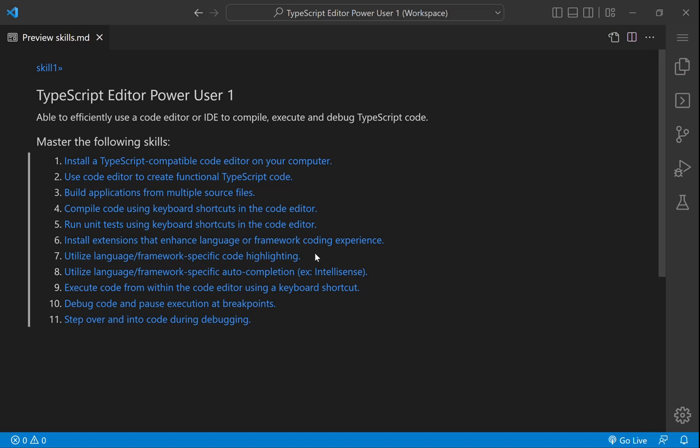Number 7, utilize language or framework specific code highlighting. Number 8, utilize language or framework specific auto-completion, such as IntelliSense. Number 9, execute code from within the code editor using a keyboard shortcut. Number 10, debug code and pause execution at breakpoints. And number 11, step over and into code during debugging.